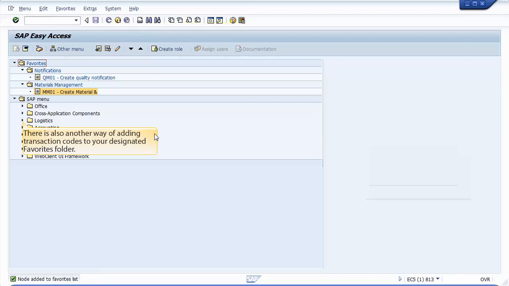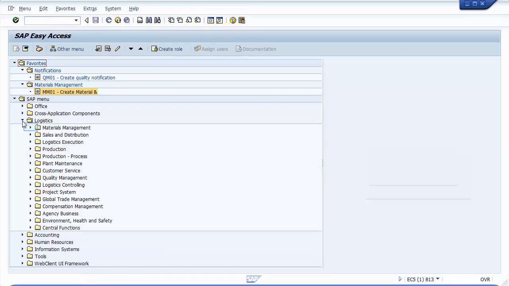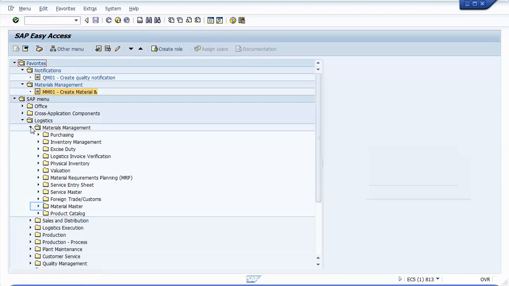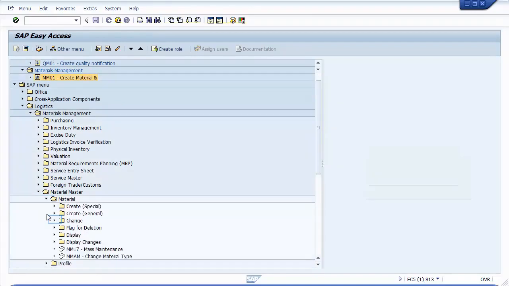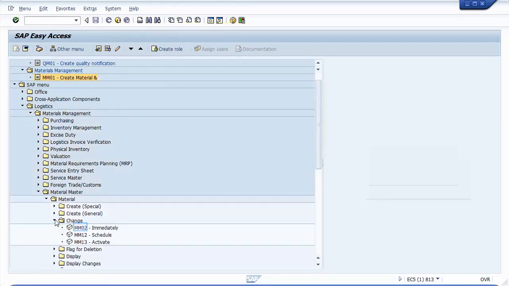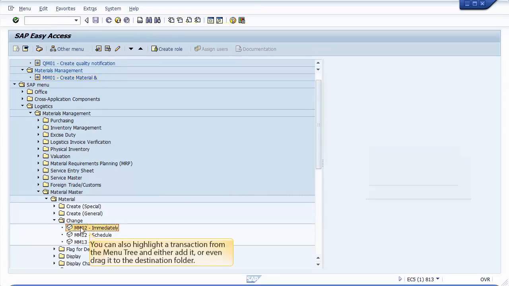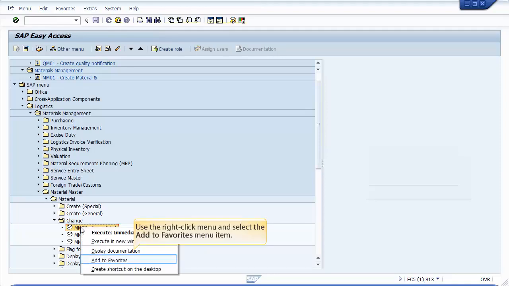Now quite often you might not know the transaction code that you want to add to the favorites. So what you can do is navigate through the menu tree, find the transaction code and then choose to add it from there. So here I'll expand the Logistics folder, Materials Management, Material Master, Material, and open up the Change folder, and then we have transaction code MM02. And from there you can either drag this transaction entry up to the Favorites folder of your choice, or use the right-click menu and choose the Add to Favorites option.